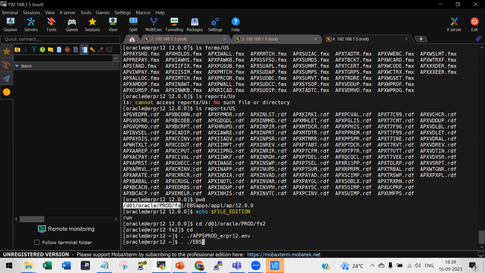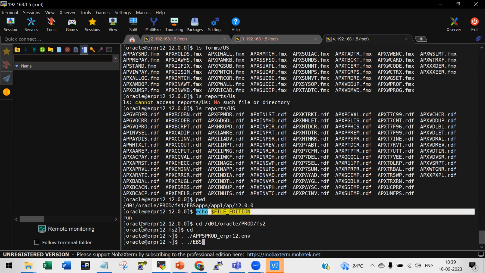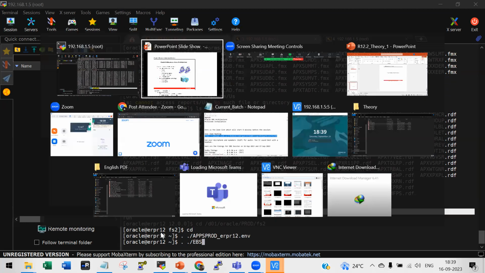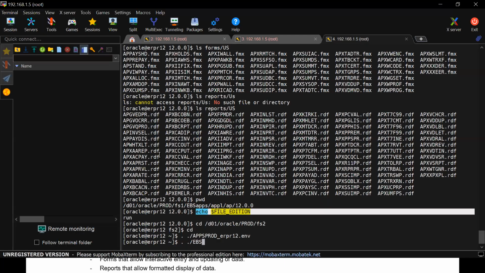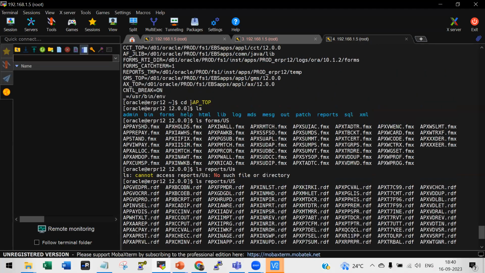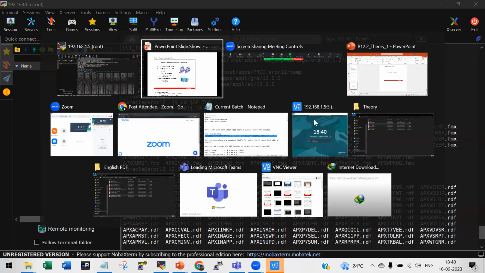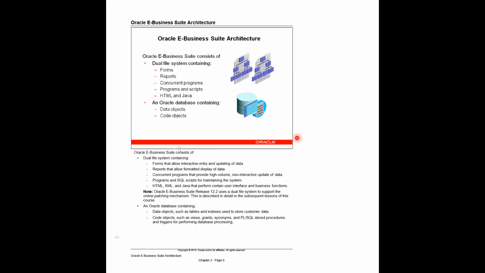But yeah, nevertheless, as Sumit told, if you say echo file system, you'll know whether you're in a run file system or the patch file system. Right. So as we have seen, there are forms, reports, concurrent programs, shell scripts, HTML files. Physically there are so many folders. If you take AP top, you have HTML files, forms files, report files. That is what he is telling.